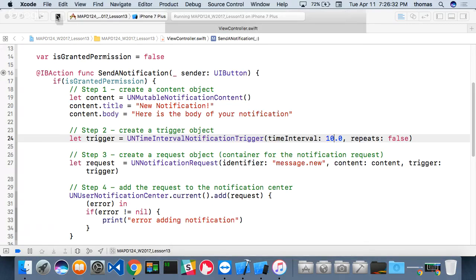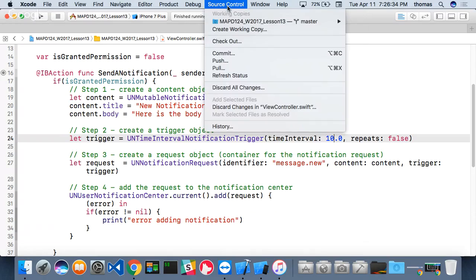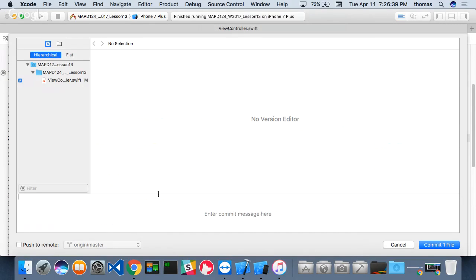We'll stop debugging. We'll go back into source control and make a new commit, and we'll say added simple notification. But this is outside of the app, because that's all it does. It doesn't do a notification inside the app. So we'll commit and push.